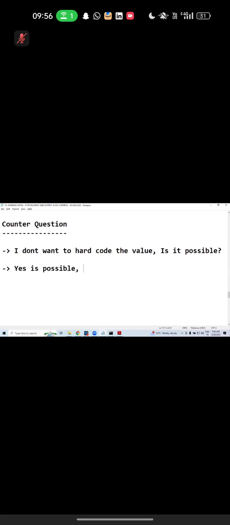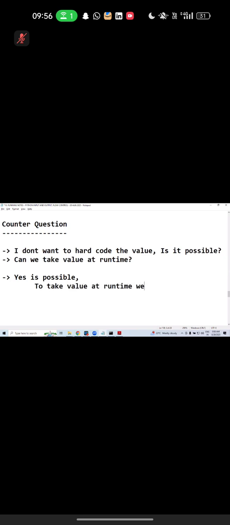What do you mean by that? Instead of this, they will ask, can we take the value at runtime? Yes, it is possible. To take a value at runtime, we need to use one function. That function is called the input function.